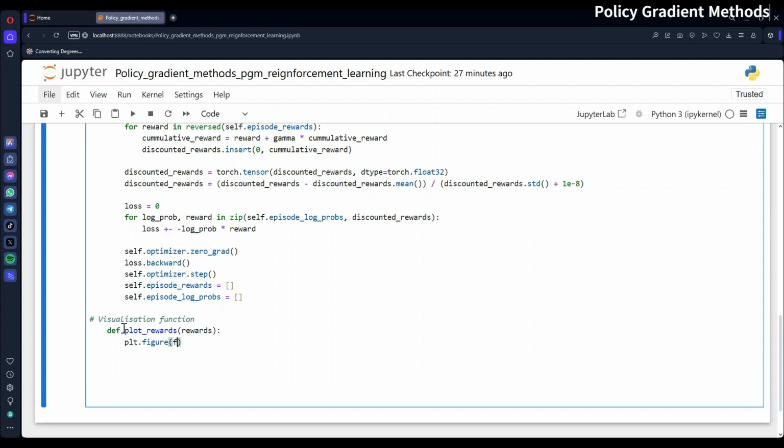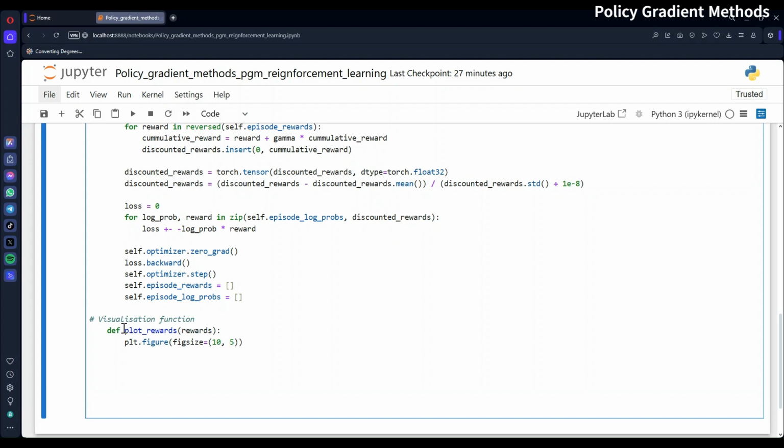I want to set the figure size. Set it the way you want, but I prefer 10 by 5. Then plot the rewards, and for the label, what do you want to label it? Total reward.